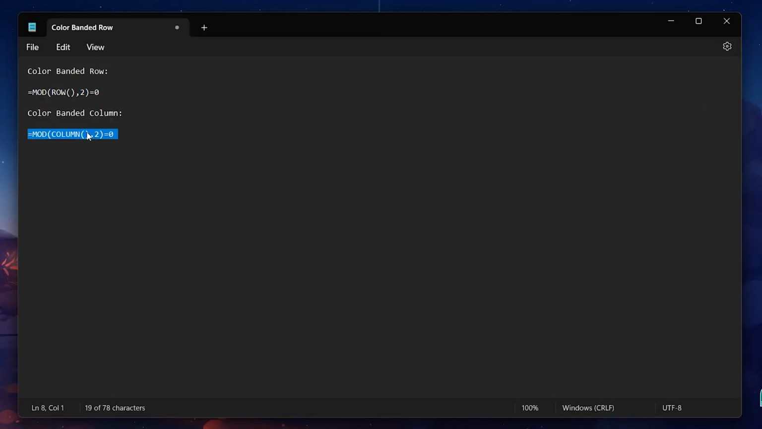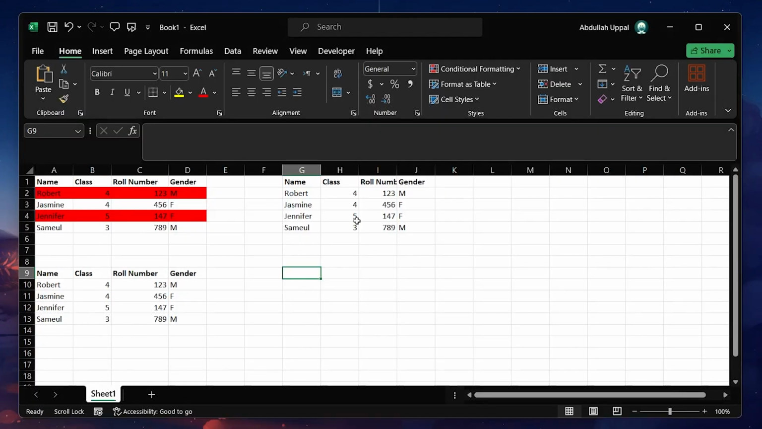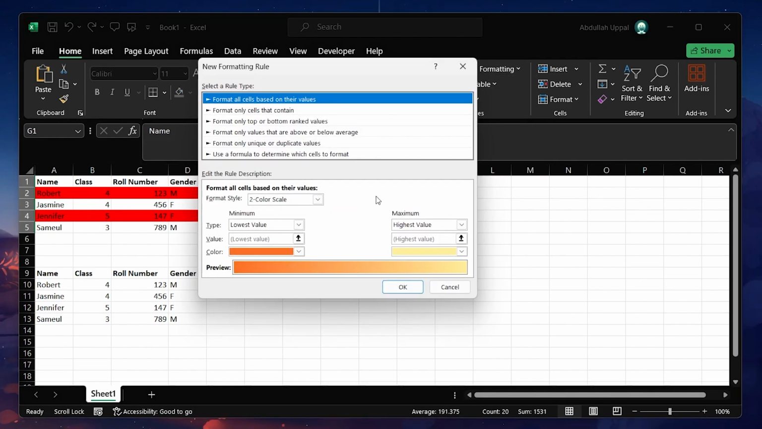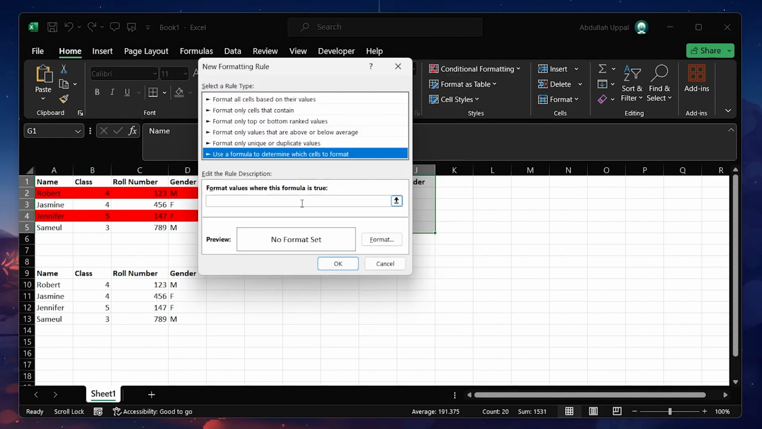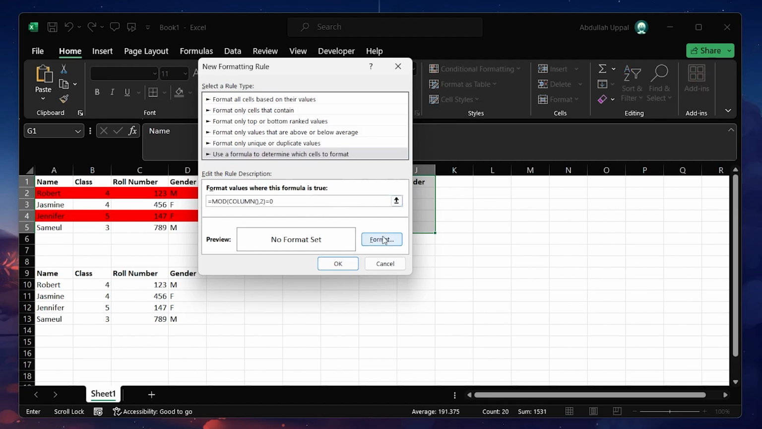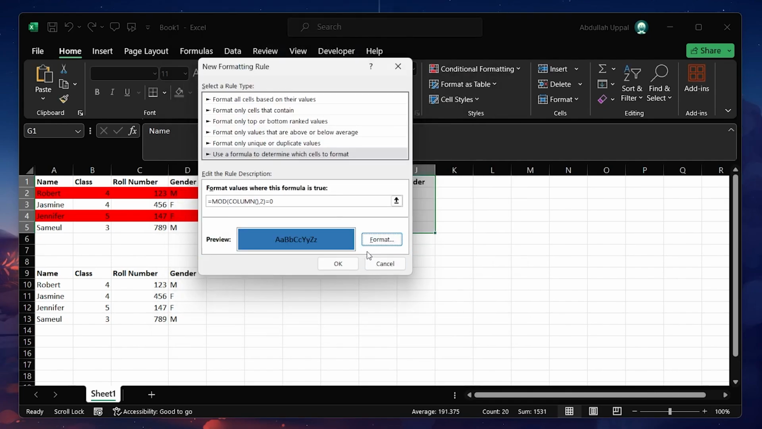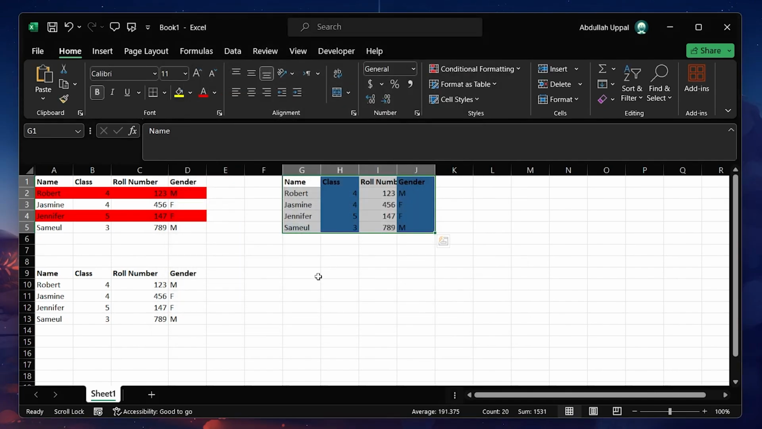If you want to apply this formatting to columns instead of rows, the process is very similar. Again, start by selecting the range and choose New Rule. Use the Use a formula to determine which cells to format option. And this time, paste the formula for the color-banded column, also provided in the video description. Select your desired color by clicking the Format button. Go to the Fill tab, choose your color and click on OK. Then on OK again to apply the formatting. This will color every alternate column in your selected range.